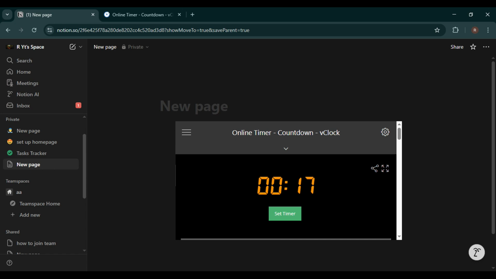You don't need to refresh anything or manually adjust it. As long as the embedded link is active, the timer will continue counting down accurately. This makes it perfect for tracking launches, deadlines, exams, or even personal goals. And that's it. You've successfully added a countdown timer in Notion using a simple embed link.